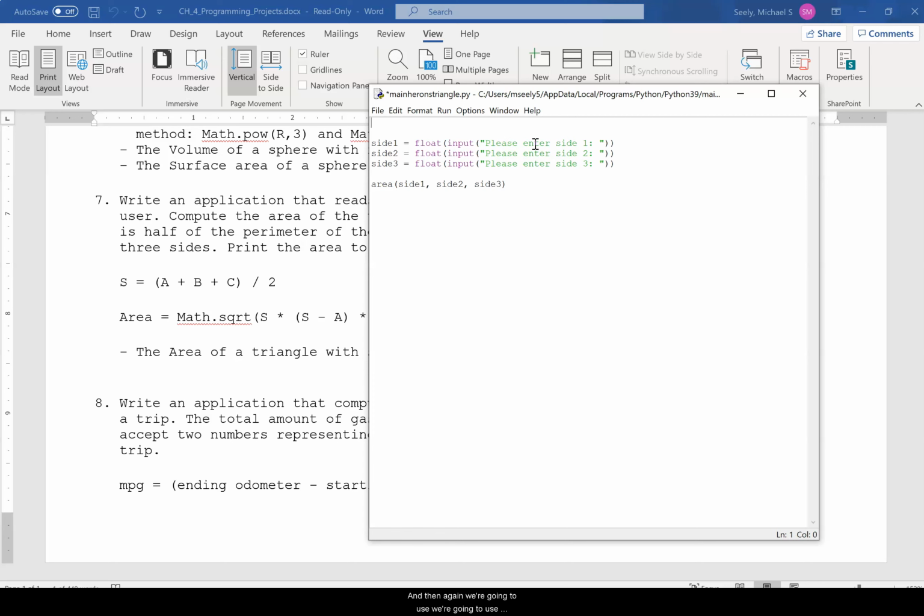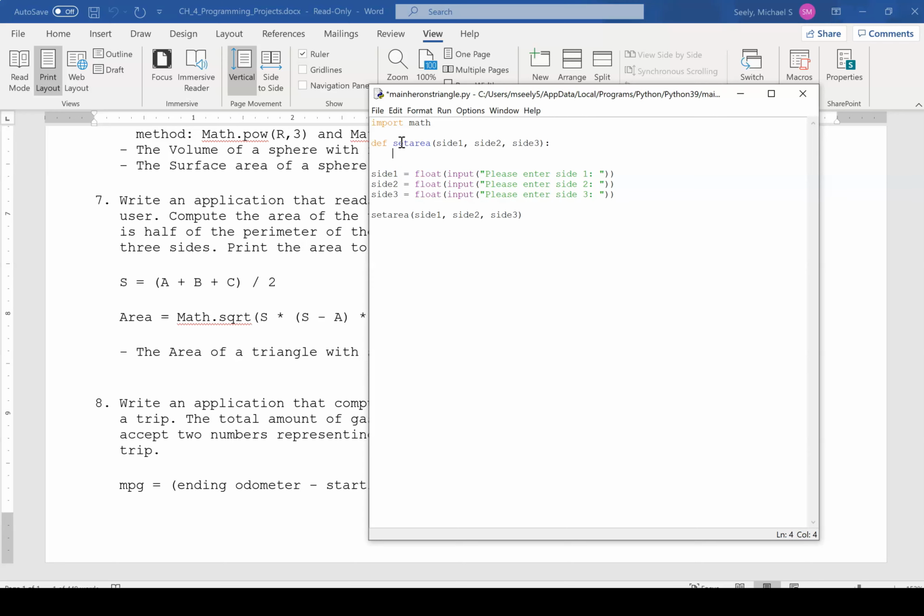And then again, we're going to use math because we have this square root, so I'm going to import math. So I'll define, I'm going to call it set area. Set area. So I'll say side 1, side 2, and side 3. And so I'll just say S is equal to side 1 plus side 2 plus side 3 divided by 2.0.